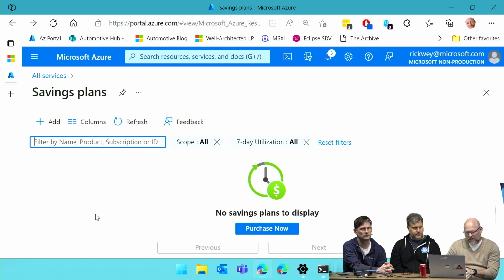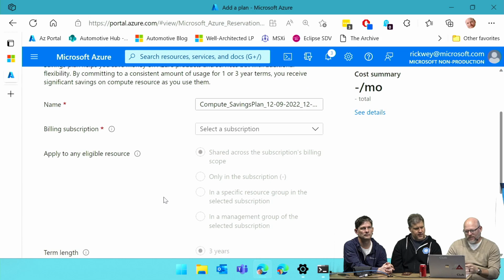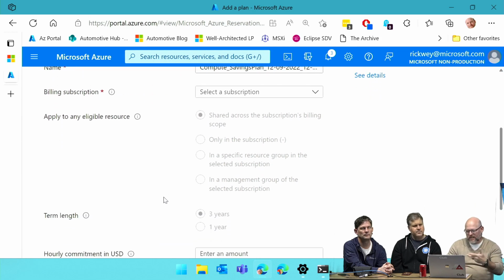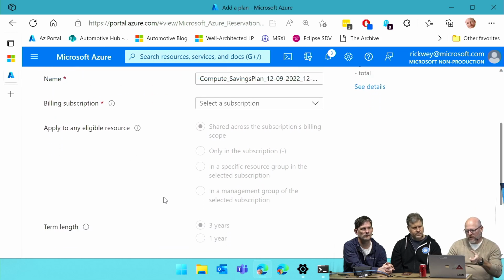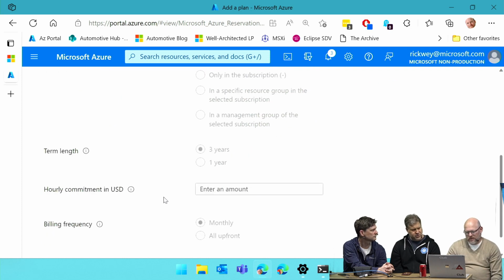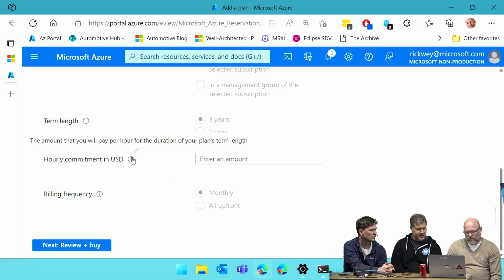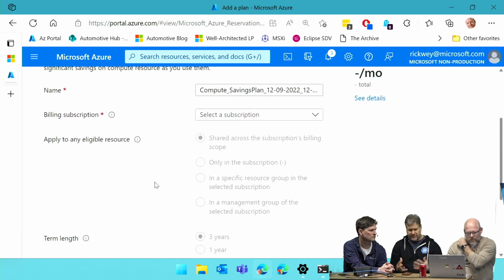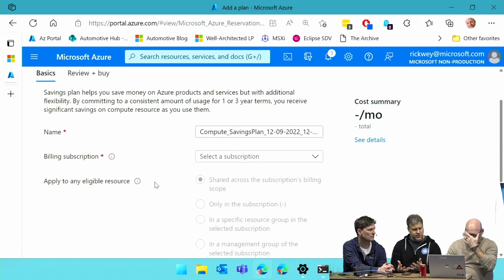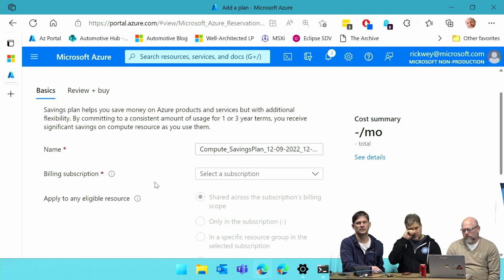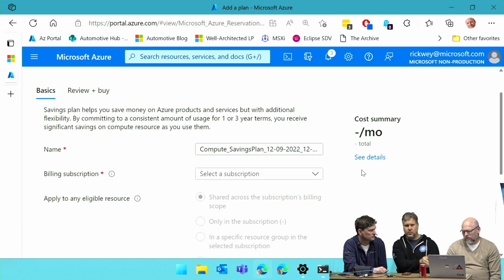I don't have a savings plan, of course, but I see there's a nice little purchase now button. Click that, and it takes you right into effectively this interface that allows you to pick and choose a la carte. Give it a name, choose a subscription that you want to be billed for the savings plan, choose a scope, and then you can see we've got a term length of 1 or 3 years, and then how much would you like to commit towards the savings plan? 5, 10, 50, 100, $200 a month. That's a number that this workflow will advise you on.